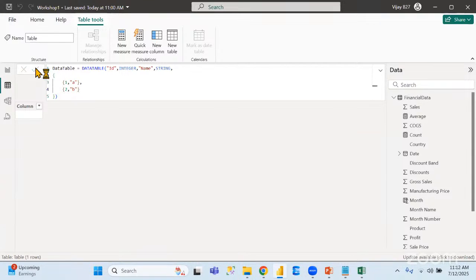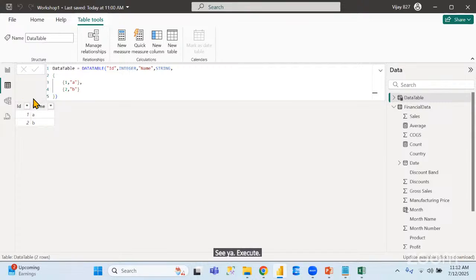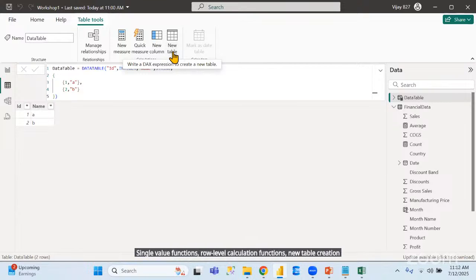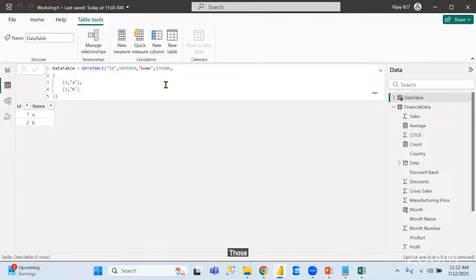See here, execute. See here, same table. That's what. Understand or not? In these three options only, all the functions we can have. They are categorized into three: single value functions, row level calculation functions, and new table creation functions. Those all we can apply in this one.